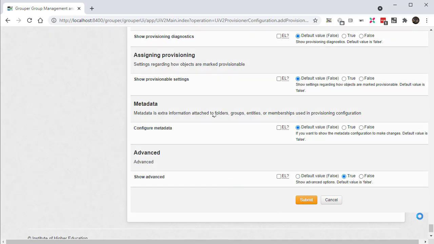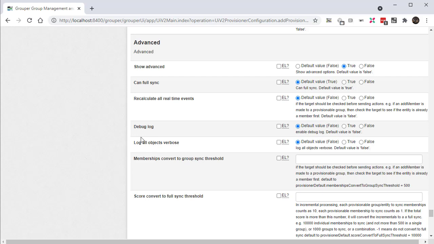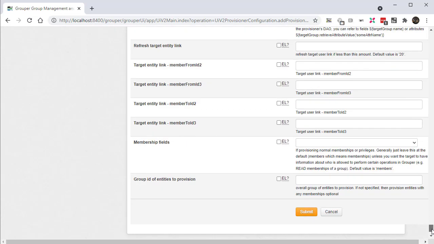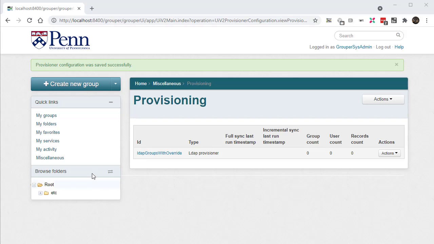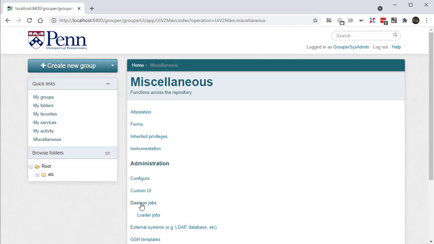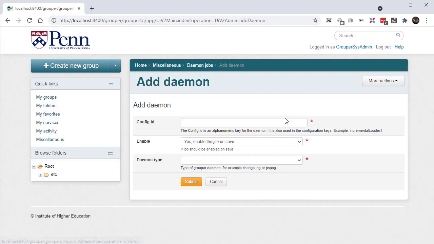Under advanced, I just do my favorite, log all objects verbose, here so that I can see some output. And let's see what this is going to do. All right, so that saved successfully. Let's add a couple daemons real quick. We'll add a full sync daemon.